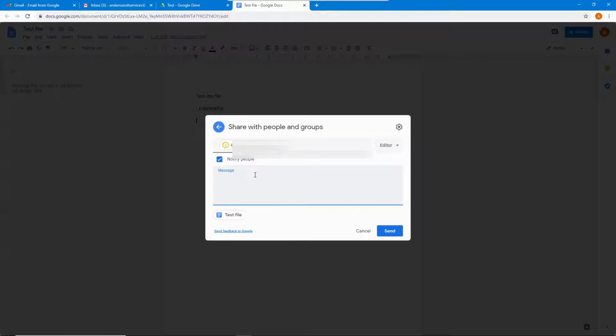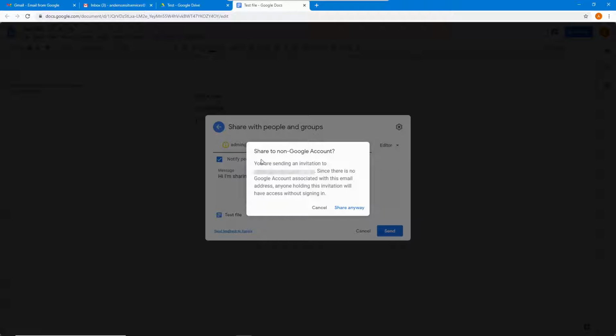You can type in a little message. Hi, I'm sharing this with you. And then we literally click send. You are sending an invitation to add. Since there is no Google account associated with this email address, anyone holding this invitation will have access without signing in. So that's a note of caution.